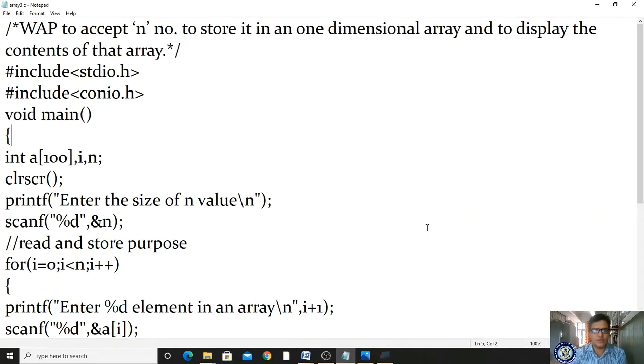Now I will give a task to you. Write a program to accept n numbers and store them in a one-dimensional array and display the content of that array in reverse order. Kindly print in reverse order. For example, if you have stored 1 2 3 4 5 6 7 8 9 10, while displaying it is supposed to display 10 9 8 7 6 5 4 3 2 1.